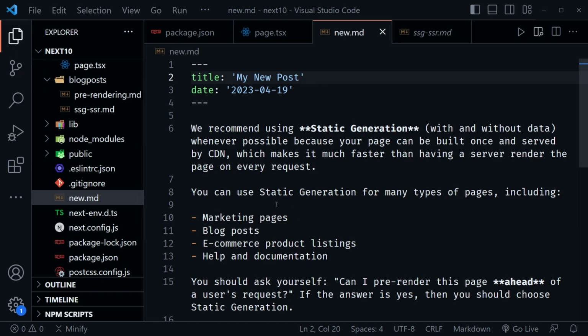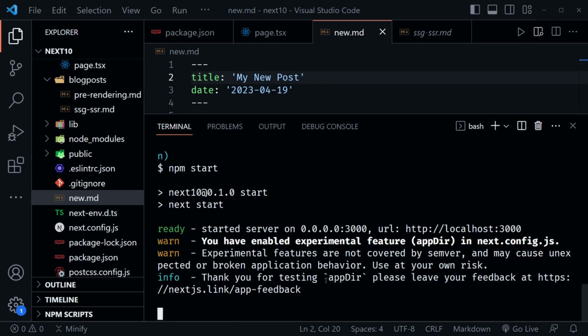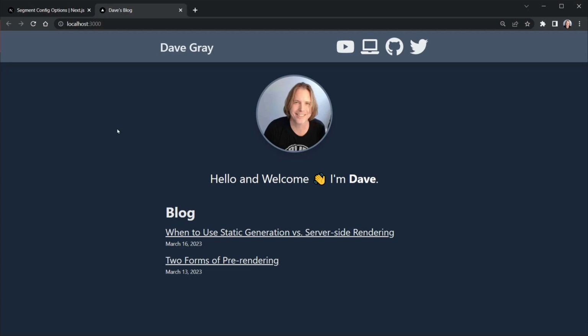But first, we just want to look at our application without the new post in there. And to do that, I'm going to press Control and the back tick, open up the terminal window here, and we have our localhost 3000. I'll hold down the Control key and click, and it's going to launch this in a new browser window.